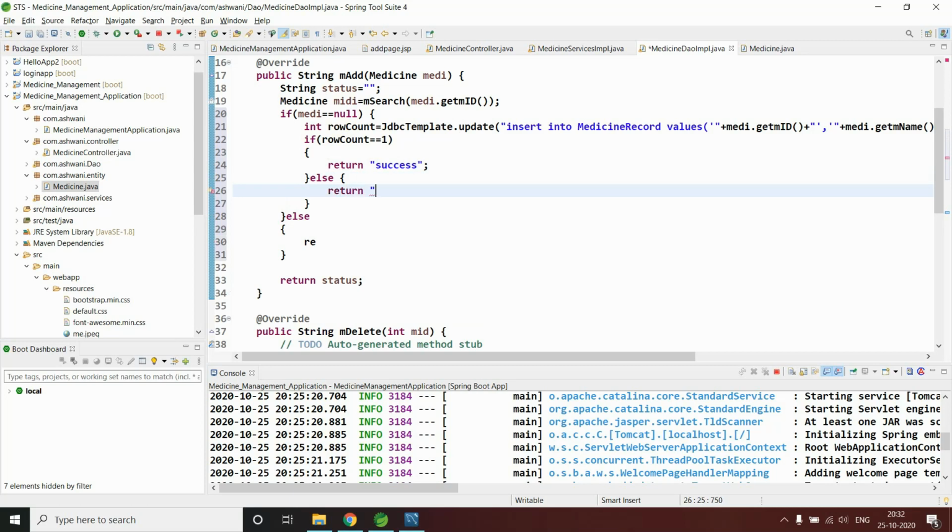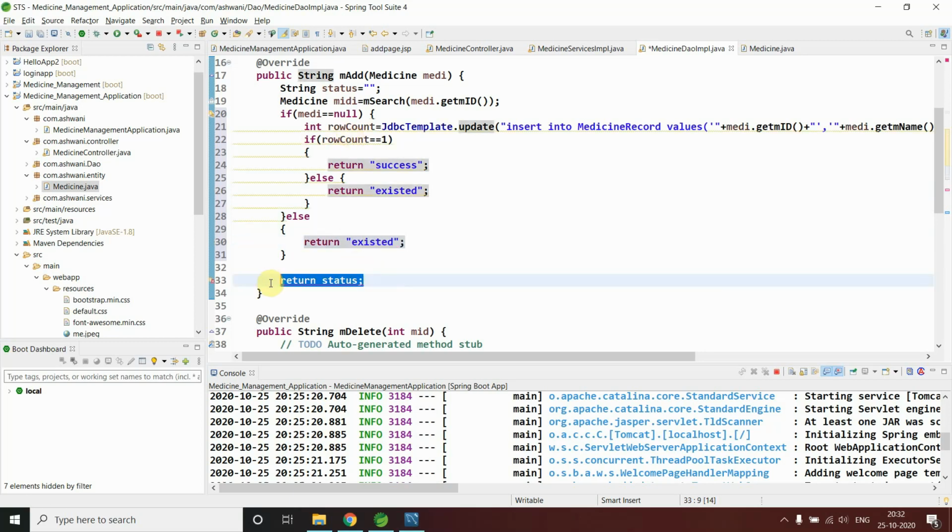failed, or you can say existed, not failed. Here also you can say return existed, okay, got it. And just remove it from here.